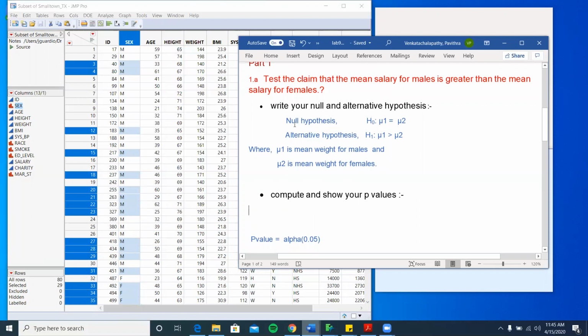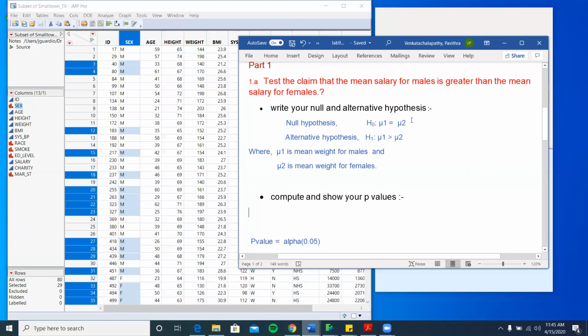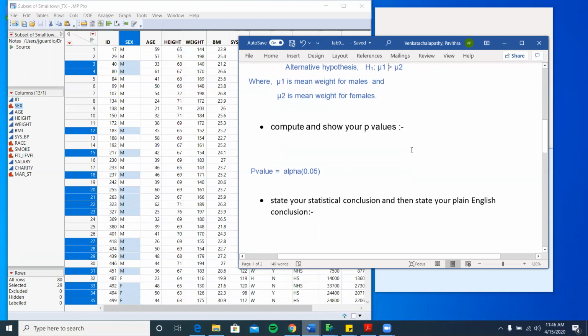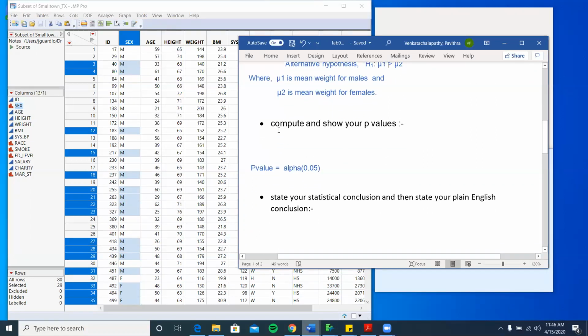It's done. Make sure null hypothesis includes only equal to sign. You have to remember this. Alternative hypothesis depends on the question. It is greater here, so I will write greater symbol here. Okay, and mu1, mu2. Mu1 is mean salary for males, mu2 is mean salary for females. Okay, and what is my next step? I will have to show p-value.